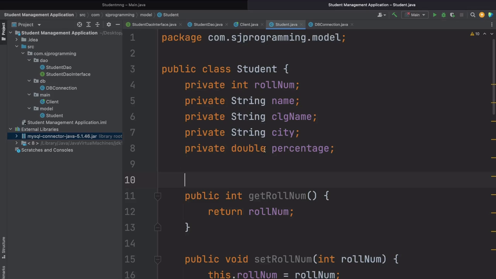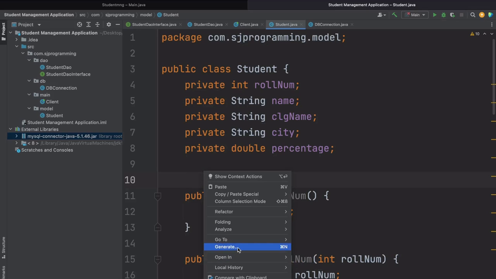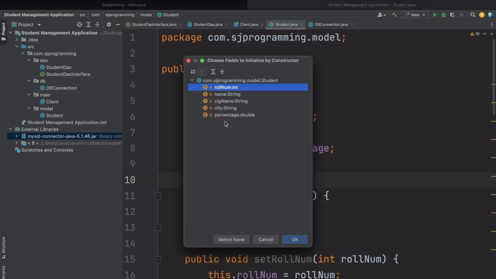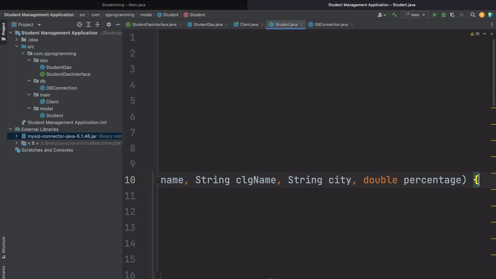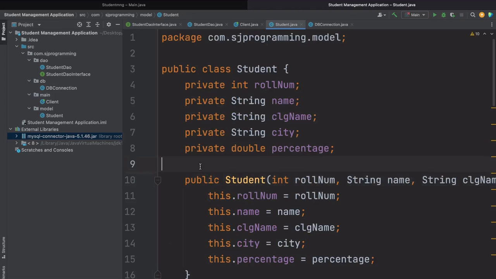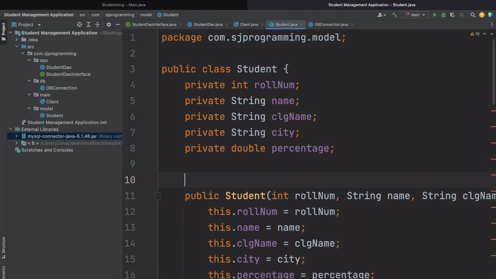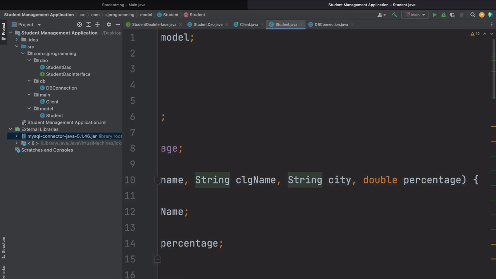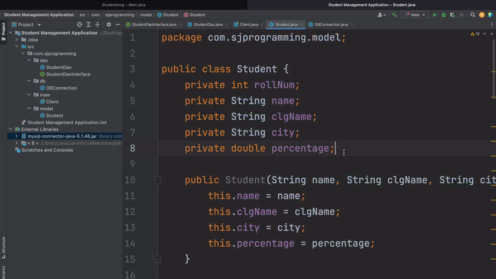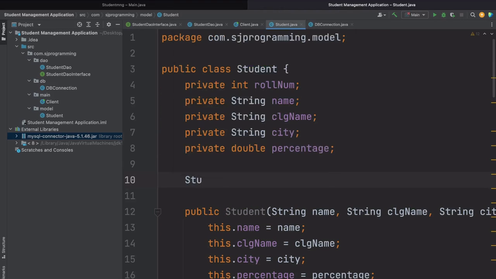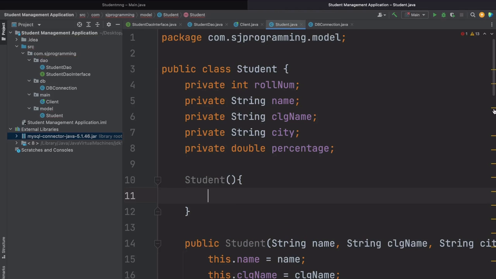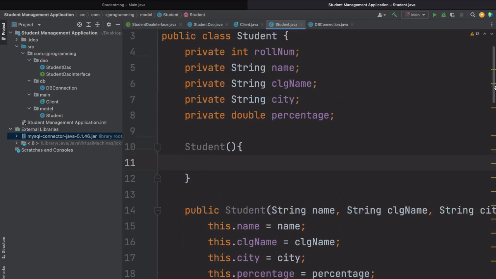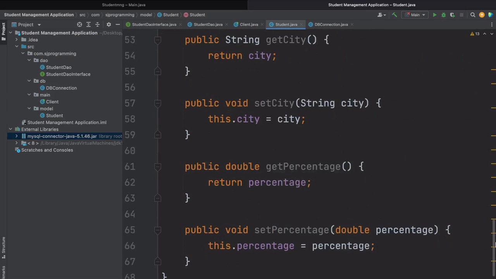Now once we are done with the getter setter, we have to create the constructor. So constructor with all the fields, and then we have to create another constructor. This time we will exclude the roll number, because roll number will auto increment in our database. After that, one simple default constructor. So we have generated the constructors and getter setter methods.